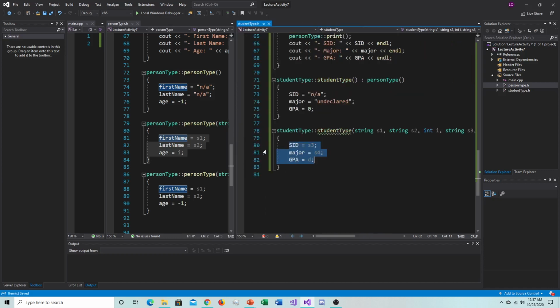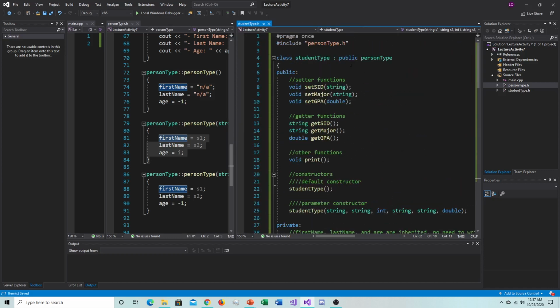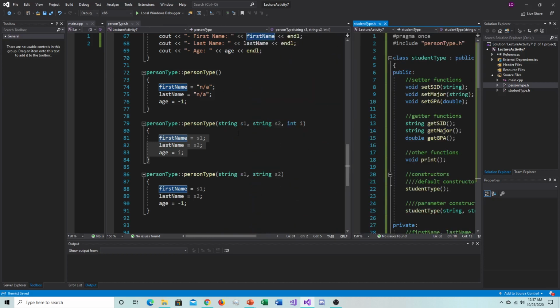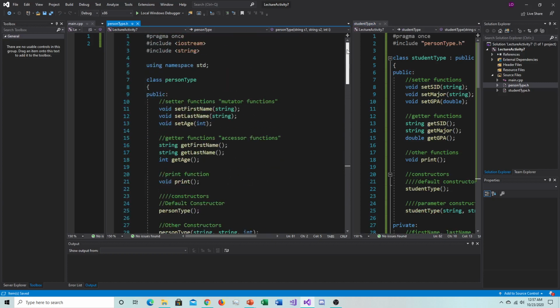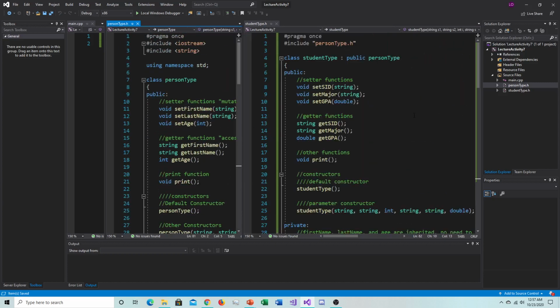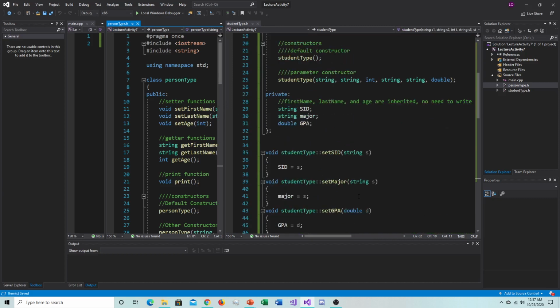And I really hope this is all making sense, because since we're inheriting from person type, there's actually no need to rewrite this code. Okay? So that's what inheritance is. Right. These are all parts of this now. Okay?